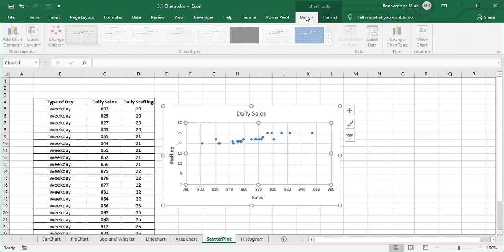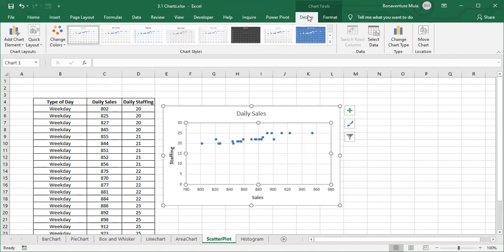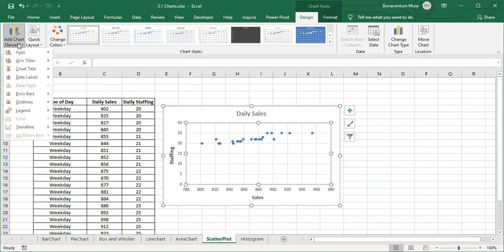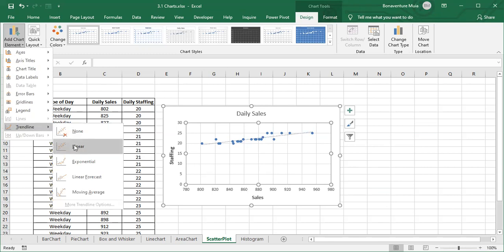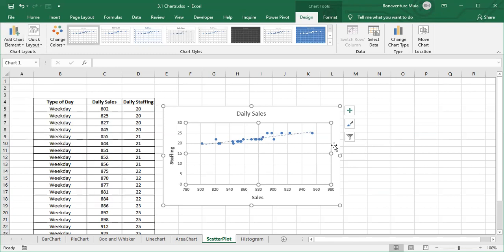I want you to go to design. Go to design, then top left, you click on add chart elements. Then go to where you put the trend line and add a linear trend line. So you're going to have a line of best fit here. The line of best fit is trying to show us the relationship between the daily staffing and the daily sales.